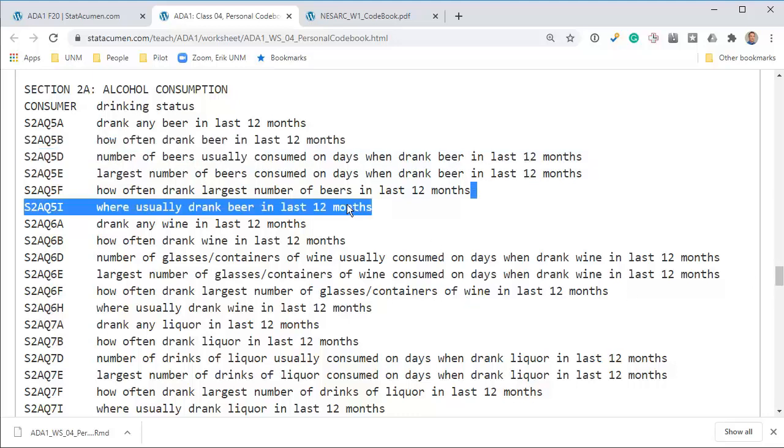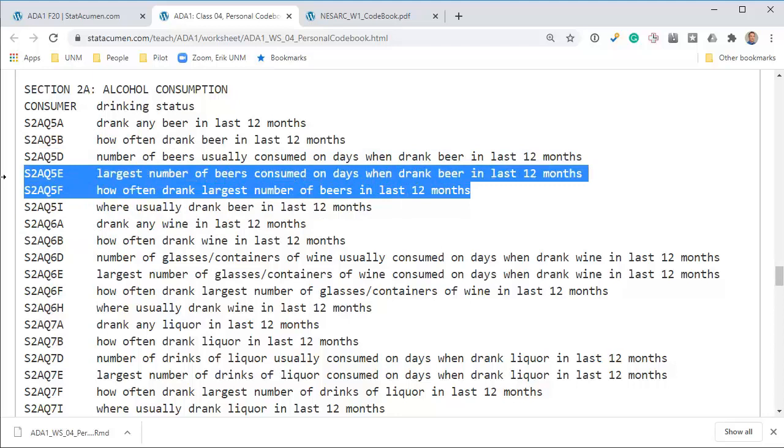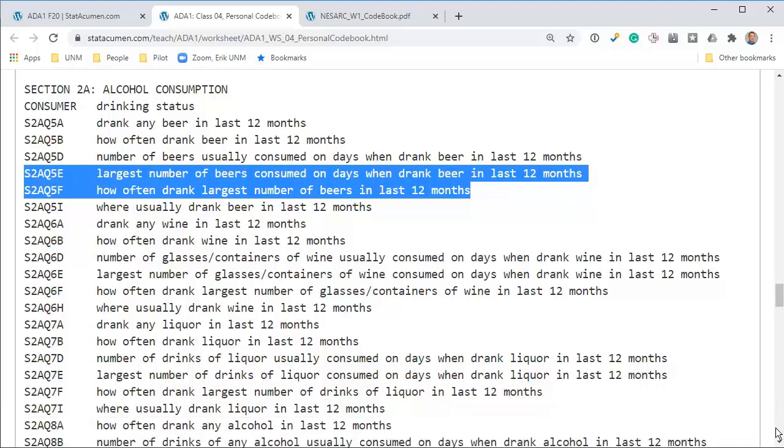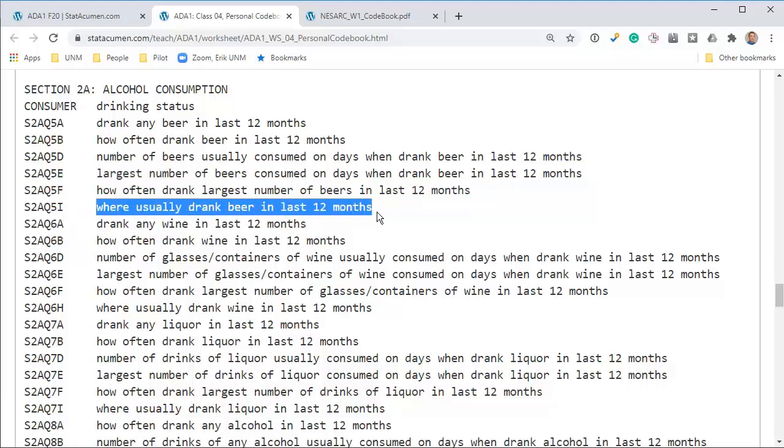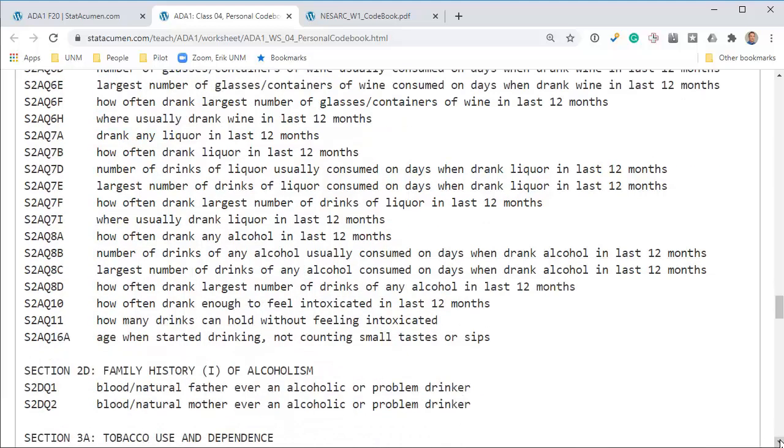The other two are similar, but it's the largest number. So it's like when you binge, how much? Like once a month I drink 8 beers. That may be something you are less willing to combine because it's more about a maximum than a typical or an average. All right, let's see what else we have. Where did you drink? That's like at home or a bar or with friends.